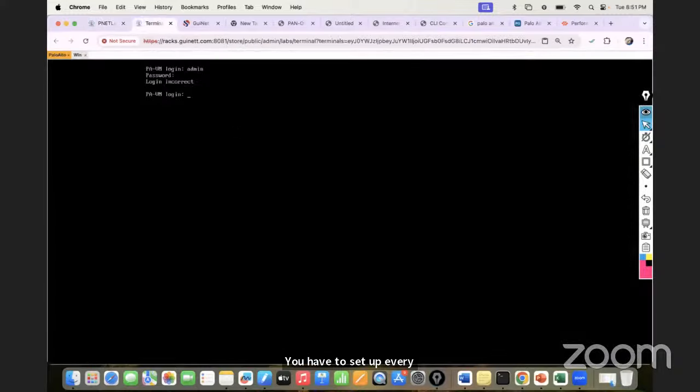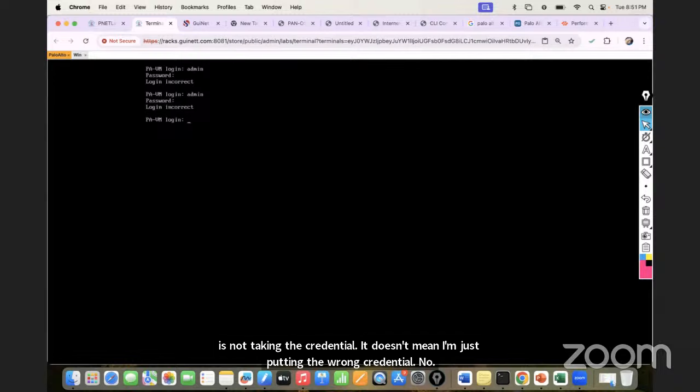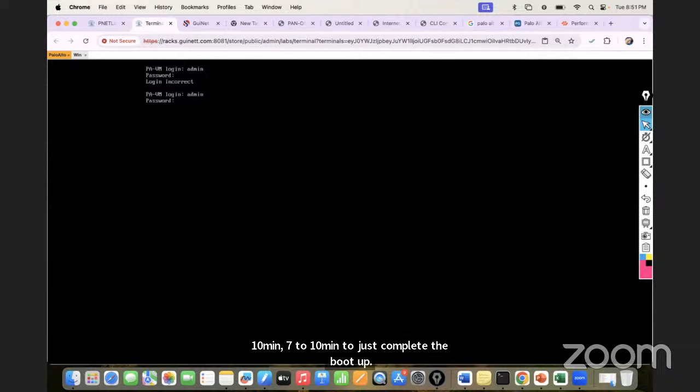Once you boot the firewall, it will take 5 to 10 minutes to accept the credentials. See, I'm trying to put the credential. It is not taking the credential. It doesn't mean I'm putting the wrong credential. No, it's completely fine. When the firewall is going to boot, it will take a minimum of 7 to 10 minutes to complete the boot up. So we have to wait a little bit. You can keep trying, it is not going to lock your account, but you just have to wait.